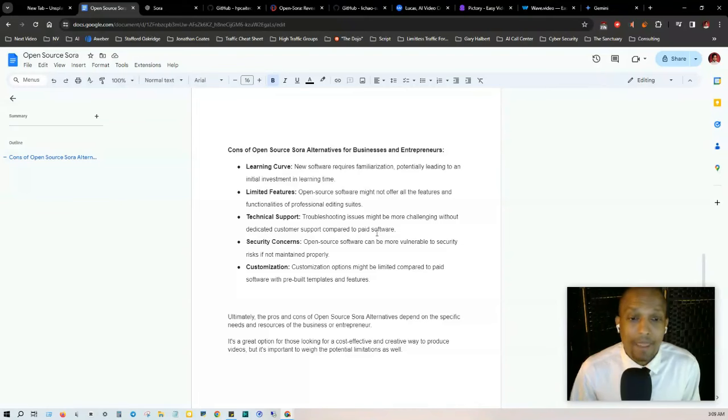The limited features: open source software might not offer all the features and functionalities of a professional editing suite, so that's just something to keep in mind. Technical support: troubleshooting issues might be a little more challenging without dedicated customer support compared to paid software. Although I do believe that the folks over at Open-Sora have a pretty robust network and community of people, so you shouldn't have any issues getting the information you need, especially when it comes to common bugs and errors. They have different threads and even communities on Reddit for you to check out.